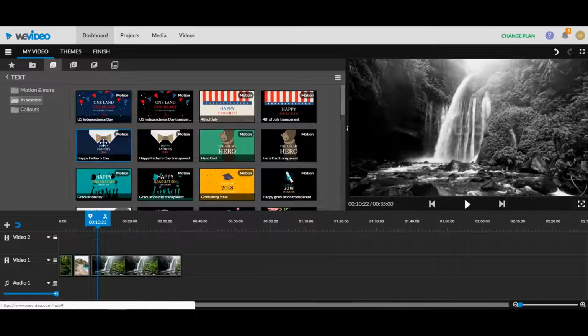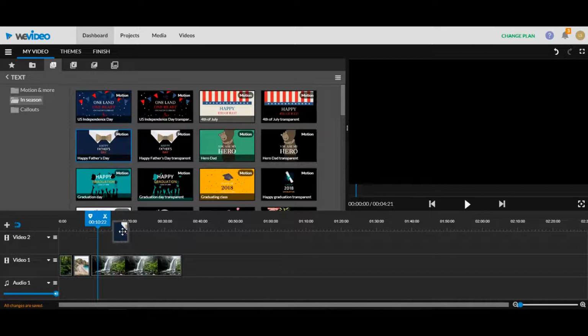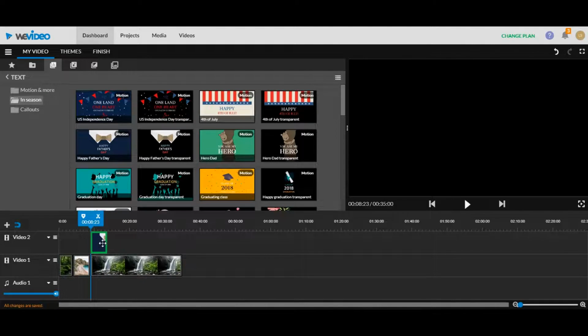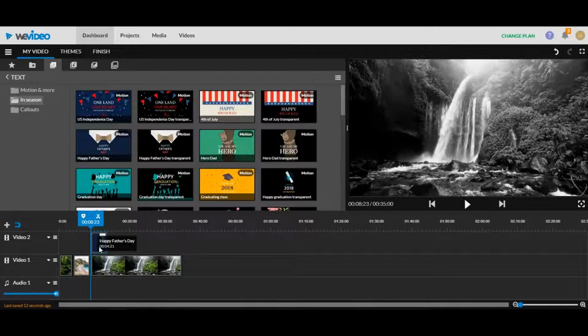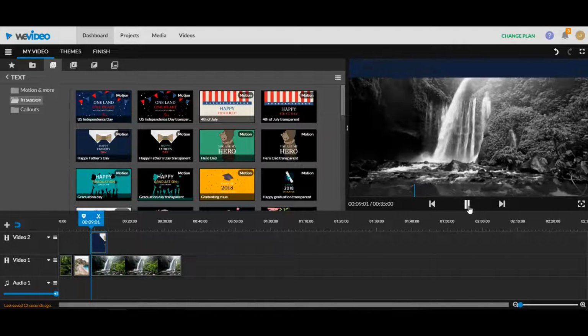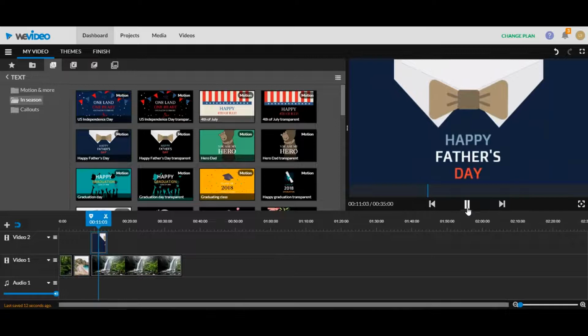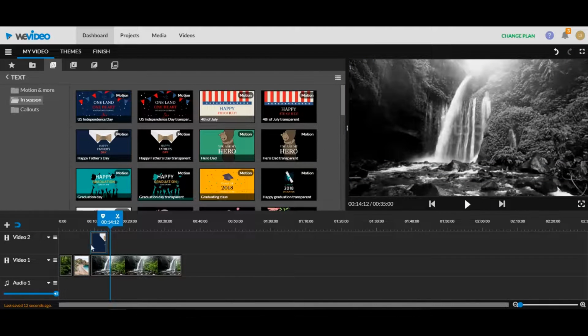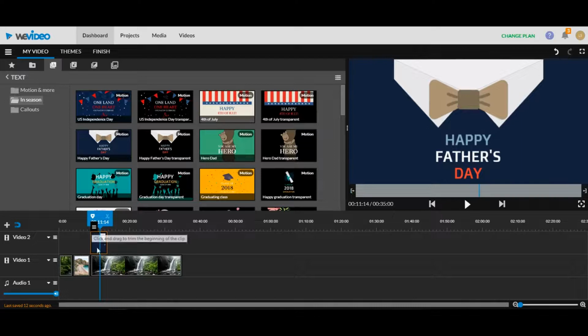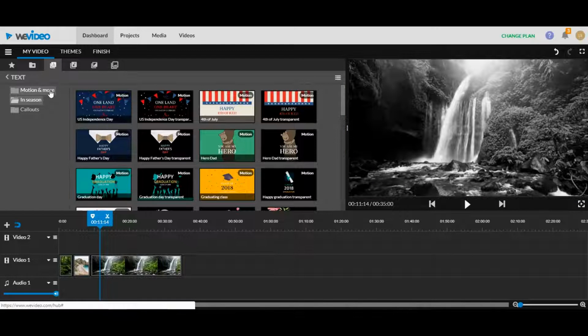And to use them, you're just going to drag it and put it on the layer or track above the clip you want to use. And here's what it'll look like. So to get rid of that, I'll just access this little menu here and hit the trash can.